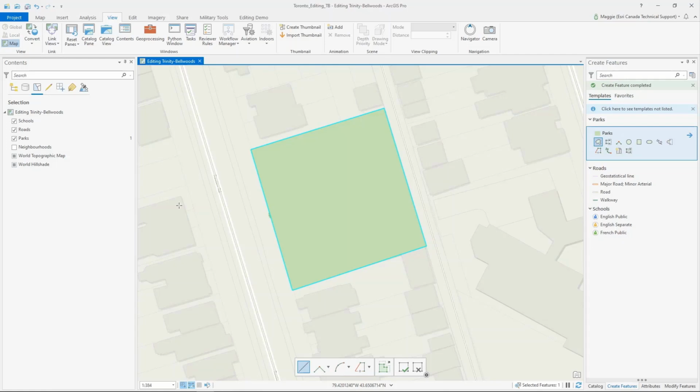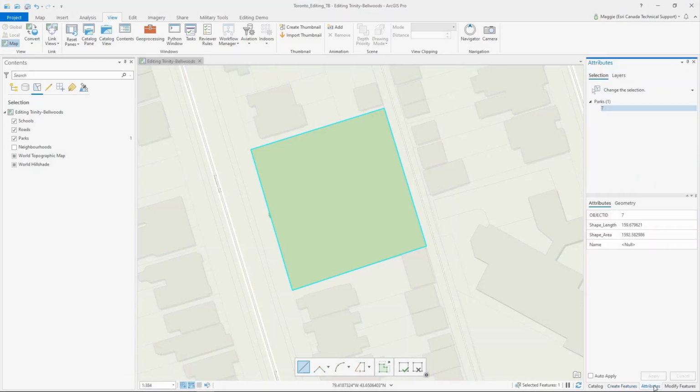The next thing you need to do is fill in the attributes for that feature. So I'm going to open up the Attributes tab. And you can see the only thing I'm missing here is the name of the park. So you just have to go into that field and add the name of the feature. Enter, and I can apply it. And now that feature has a name.